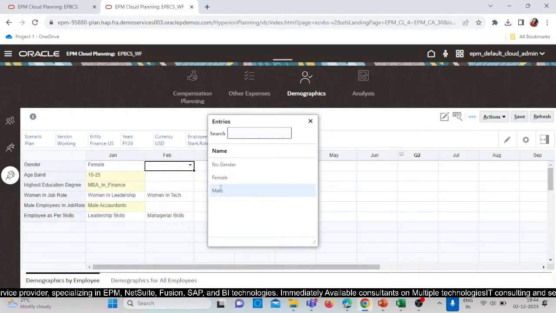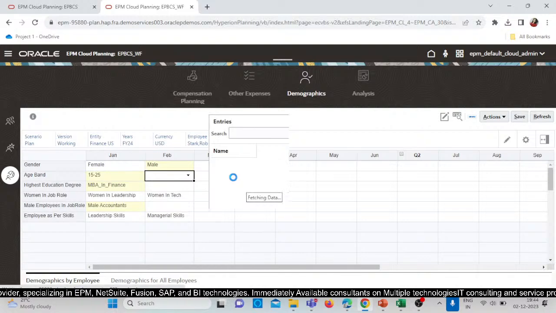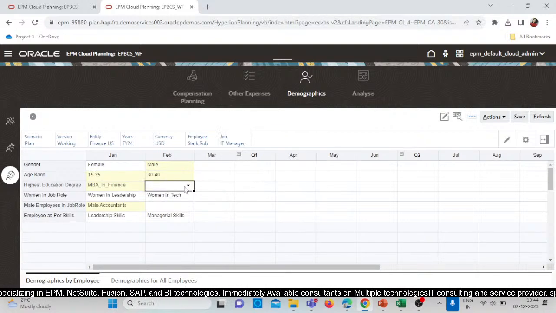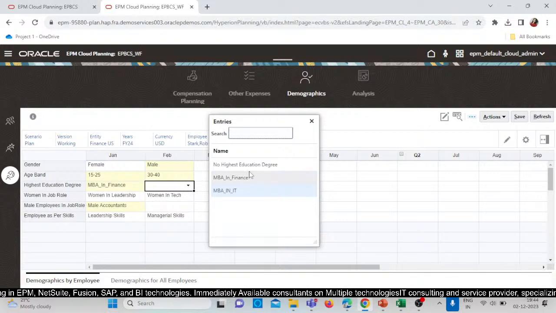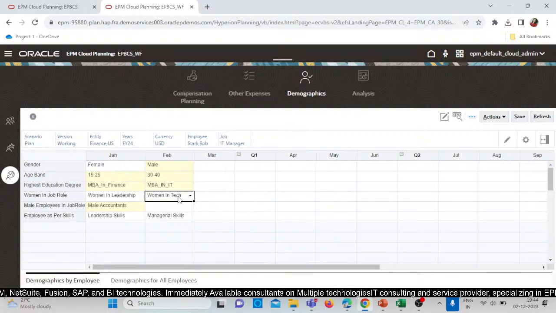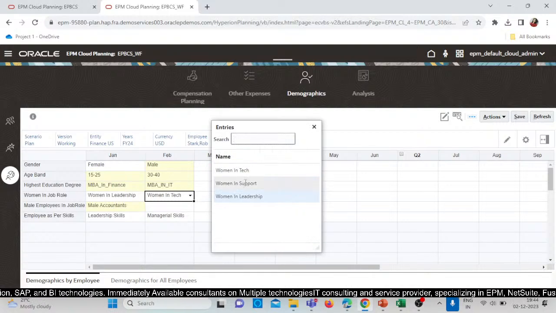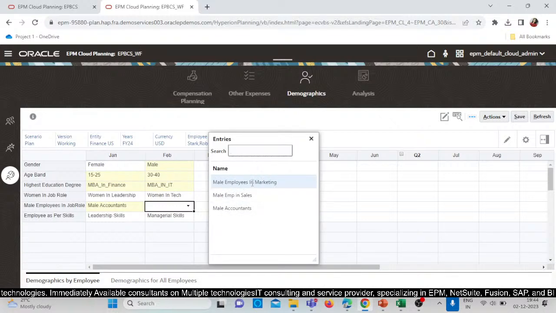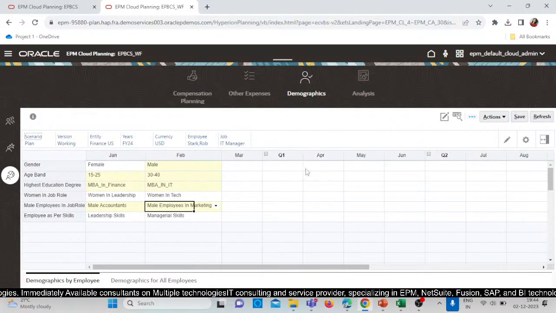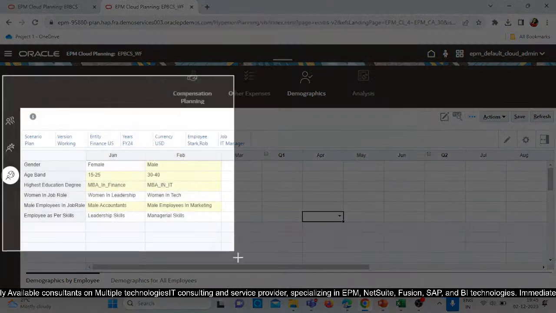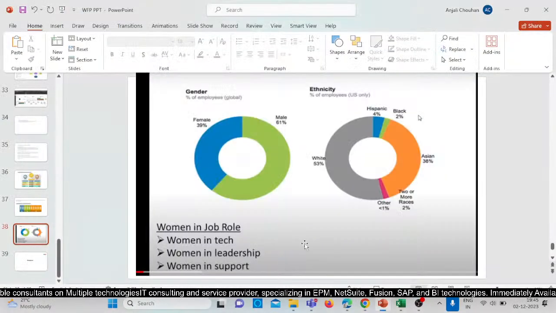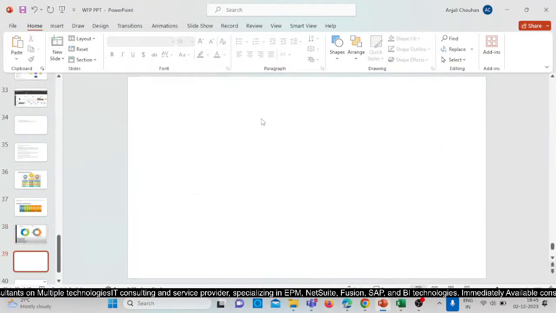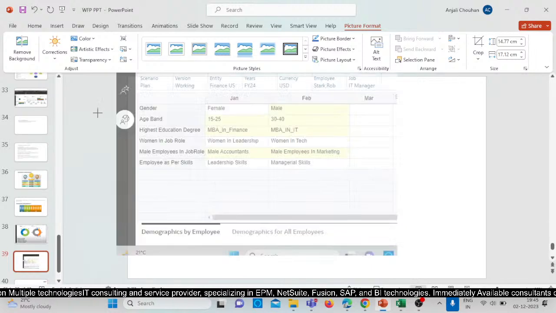From here I want a male employee with the age group of 30 to 40, and we want MBA in IT, and here we have to select women in tech, male employees in marketing. So in this way you can select according to your requirement. So this is the way how we can do it. Let's take a snapshot for this and save it for future reference.